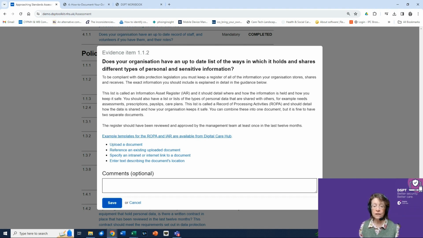Now, you can combine those into one document. There is some overlap, but it's fine to have two separate documents. It's a matter of personal choice. There are different templates available. Some people like spreadsheets, others Word documents, and so on. But you must have this list or lists for all the data that you hold, receive, or send on a regular basis. Now, there's a link in the tooltip here to the Digital Care Hub.